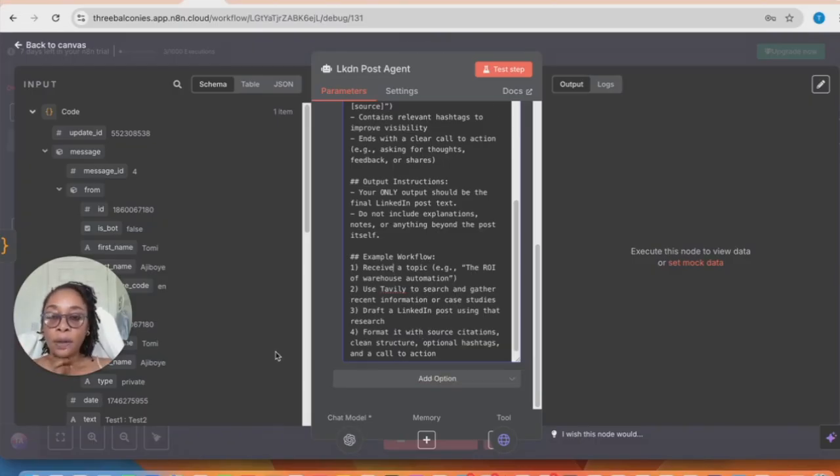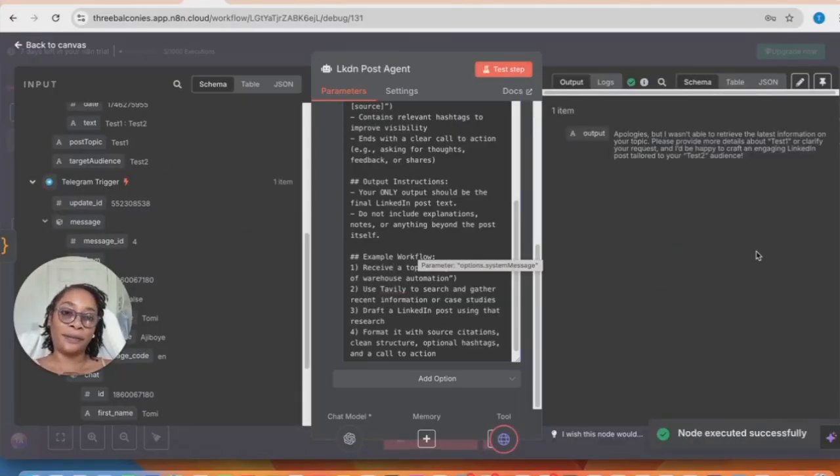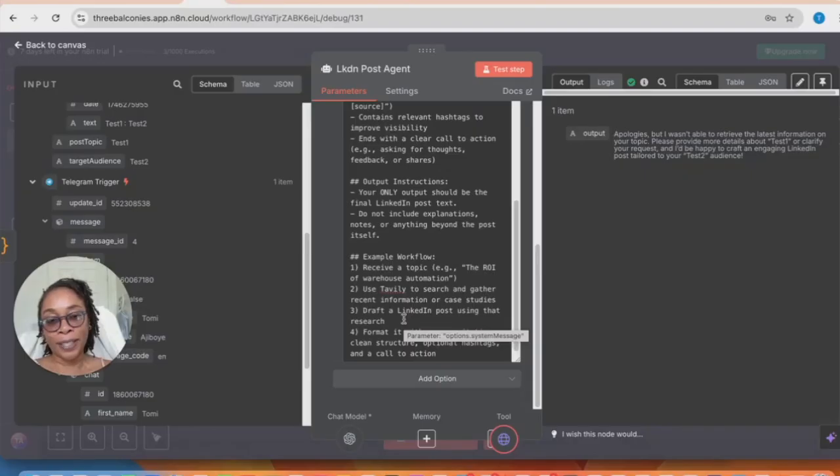Now that we have this, we want to test. If we say we're testing, what is going to be picked from here would be the test word that we have here. But let's see what happens with this one. Of course, it was executed successfully, but it says, apologies, I wasn't able to retrieve the latest information on your topic. Please provide more details about test. So of course, we don't expect you to be able to provide information on test, but at least you see that the node was executed successfully.